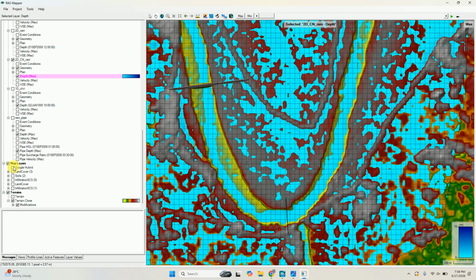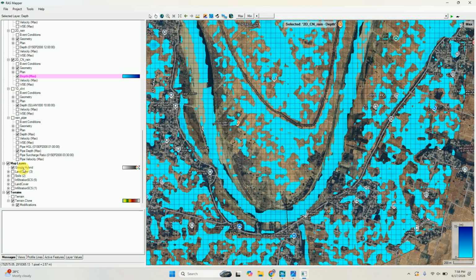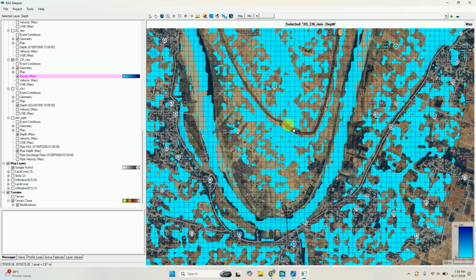Let me show you in Google Maps as well. Here I am enabling this Google hybrid imagery. Here you can see that this is the road. You will find that at the road there will be less flooding, but beside the road, along the road, there is flooding. Approximately 3.5 to 3.2 meter depth has been inundated here.